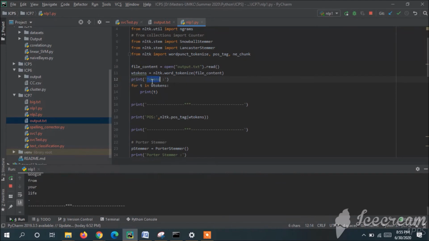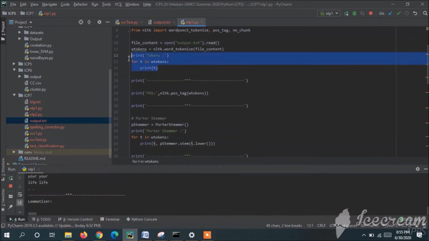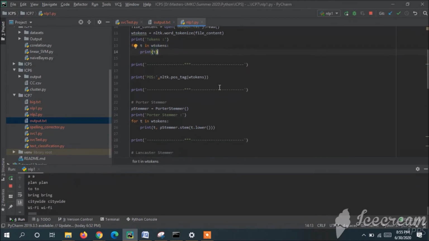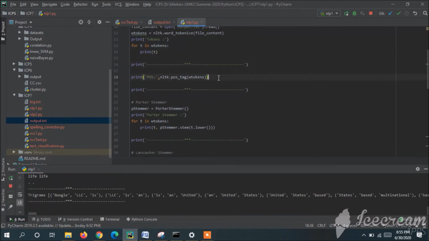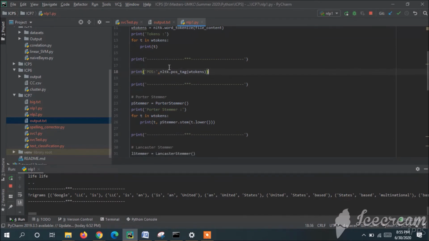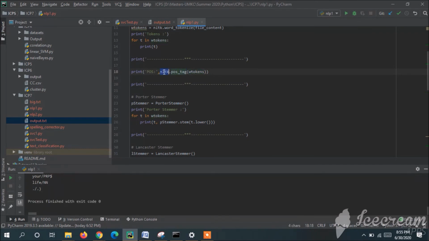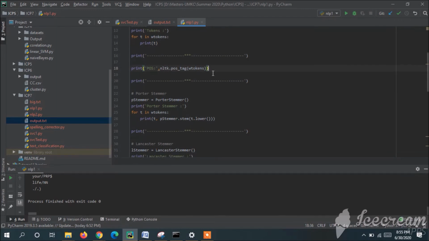Tokenization is going to split all the words within the given output file, and here I am printing it. I am just using this print statement as the separator between the parts. Here is the parts of speech, POS. By passing all the words to the tagger, we get the parts of speech. Some codes will be there for parts of speech, like JJ for adjective.